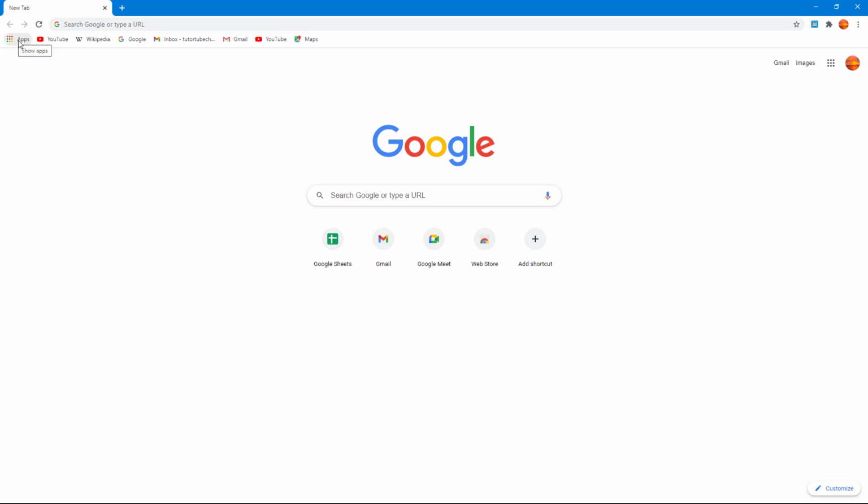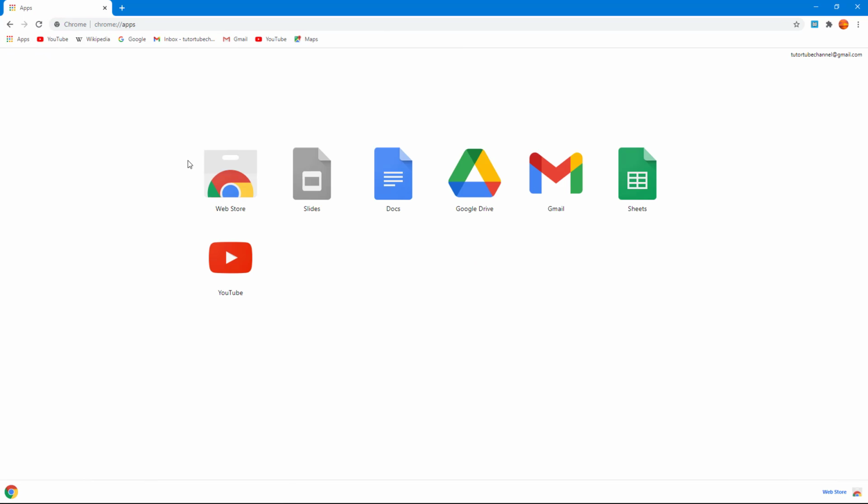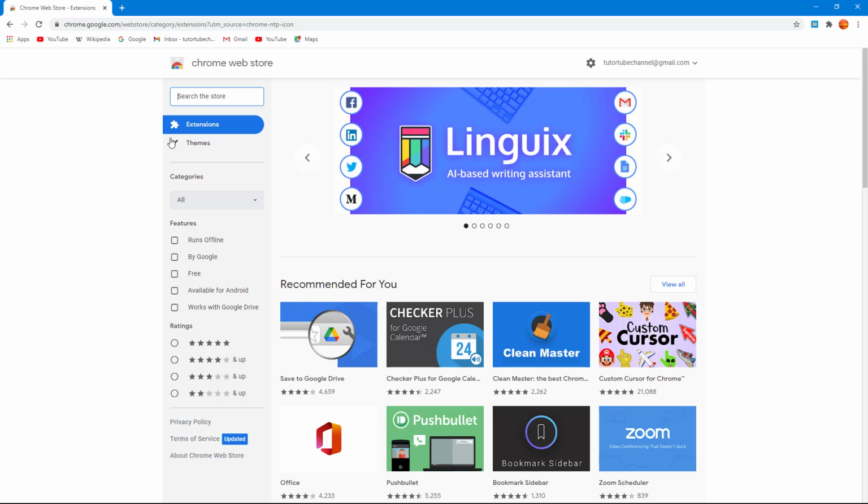right here. And if you are not able to see that, simply right click and then click on show app shortcut so you can see this. So once I click on apps, here you can see that web store is an option. So I'm going to click over here, and then I'm going to search for merge PDF extension.